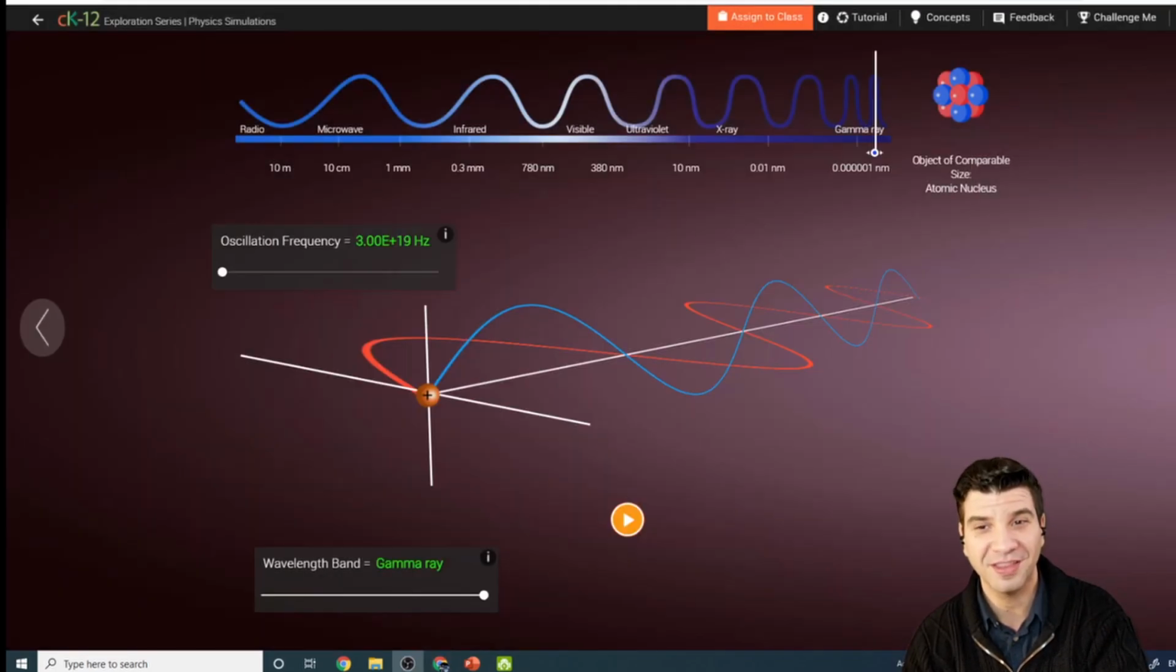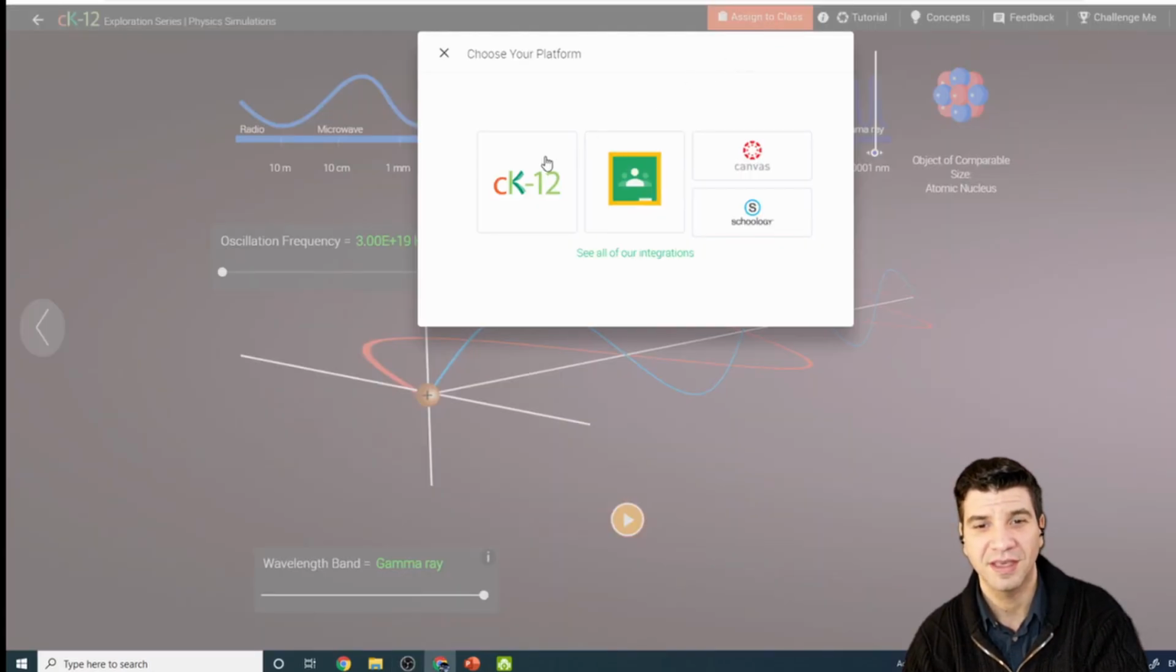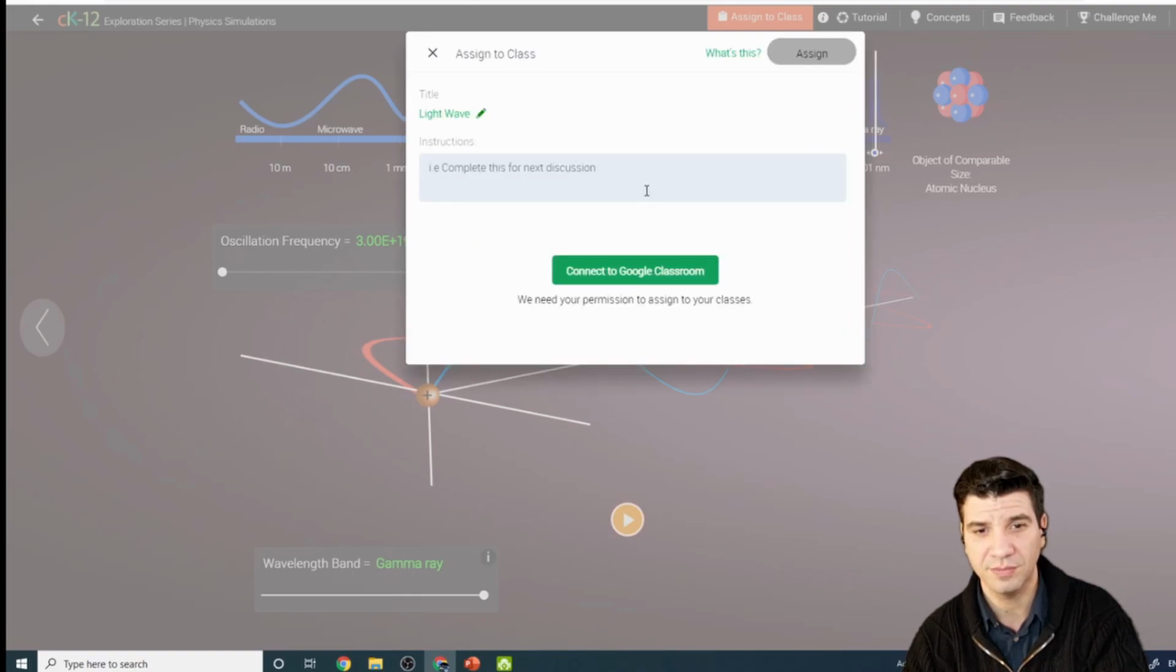Now, how do you assign the simulation? It's actually quite simple. Go to Assign a Class, and if you have built a class with CK12, you could just click that link, Google Classroom, or any of the other LMS integrations. I'm going to click Google Classroom.